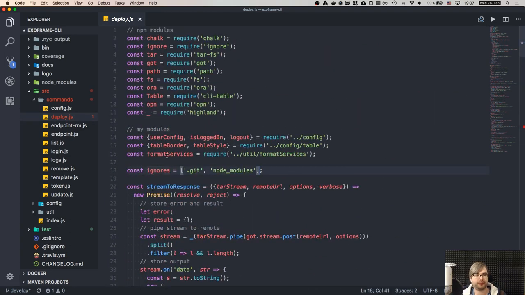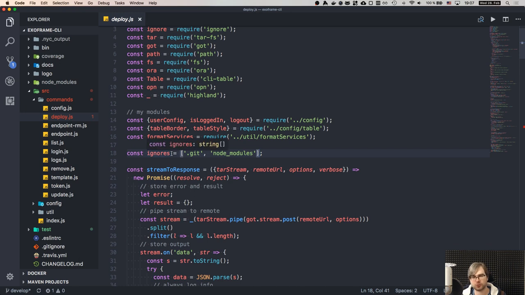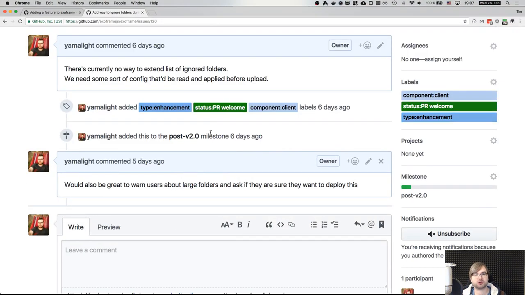Okay, so here we go. What I would actually want to see is some sort of a .exoframeignore maybe, or something that would allow me to define the folders that I don't want to package and don't want to upload to the server. So I think that's a good issue to tackle. It's relatively simple. We can easily do it within 1 hour.